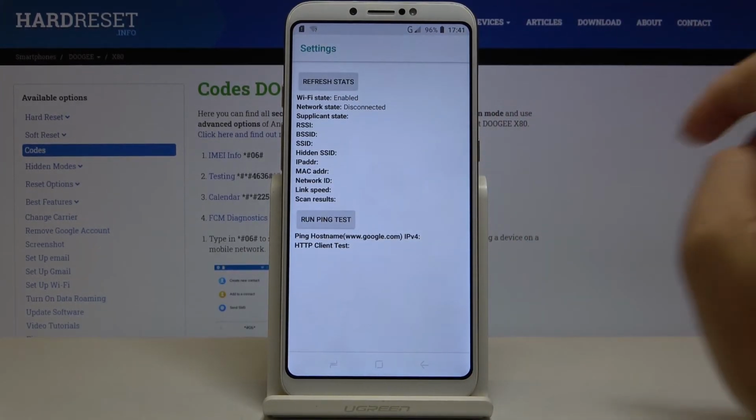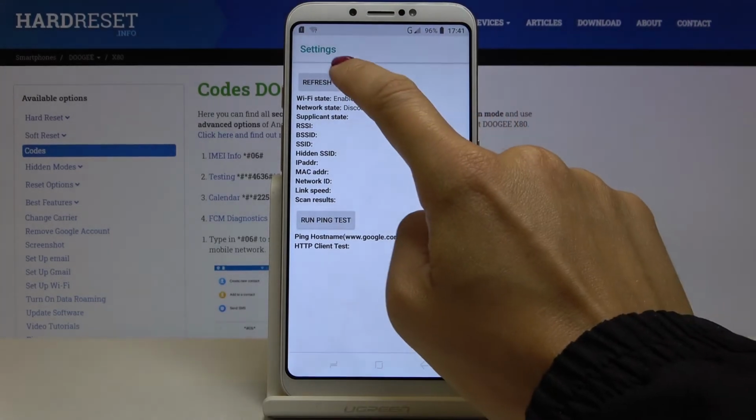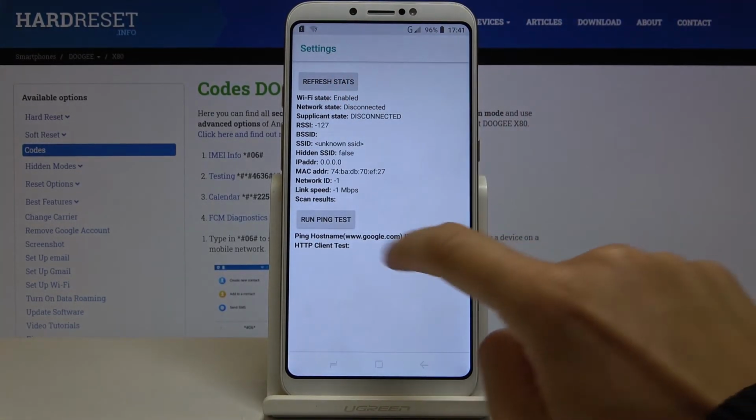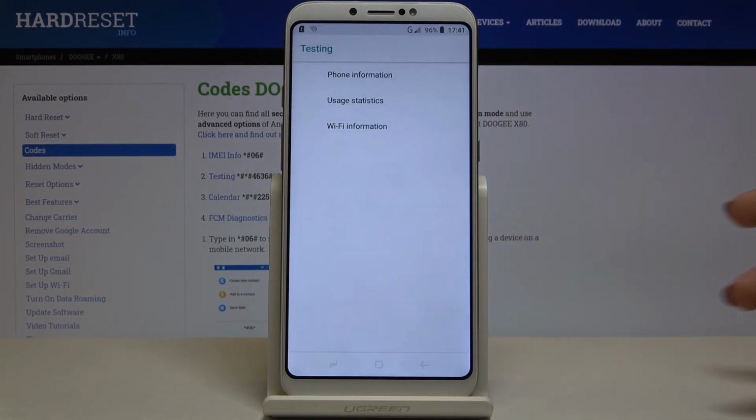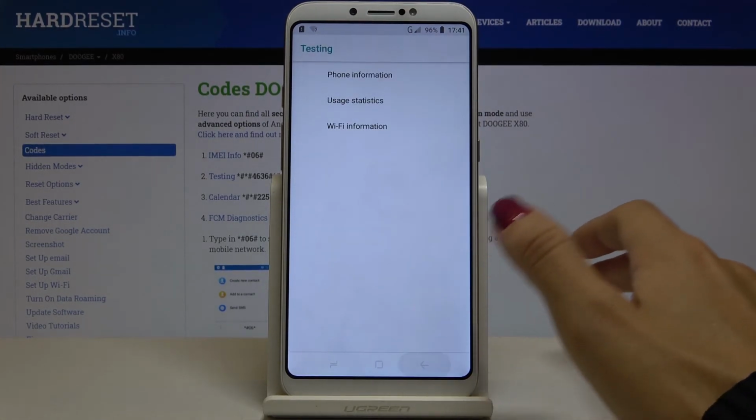And Wi-Fi status hides the current status of your network. Smoothly refresh it to see. And also you can run a ping test here. So that's it. And we can go back.